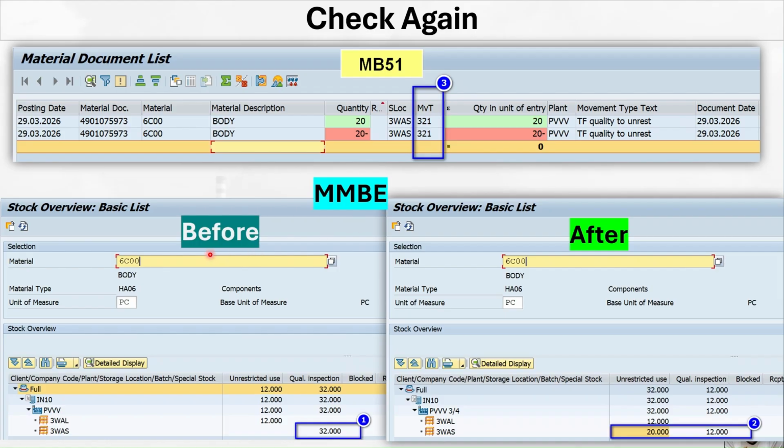This is the before screen. The quality inspection stock is 32 pieces, and after the usage decision it decreased by 20, and now the remaining quality inspection stock is 12, and the unrestricted stock increased by 20. This is the end of the video for today.